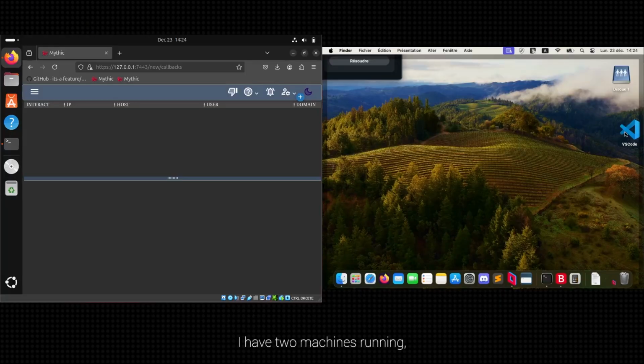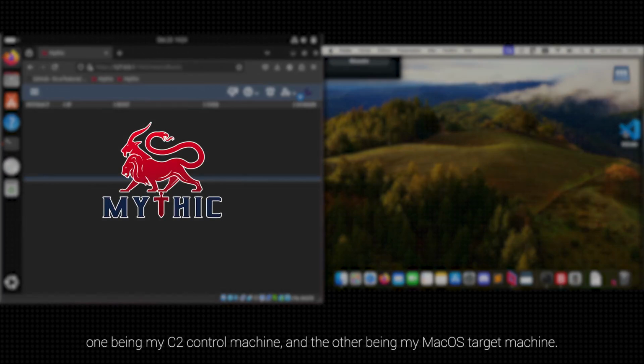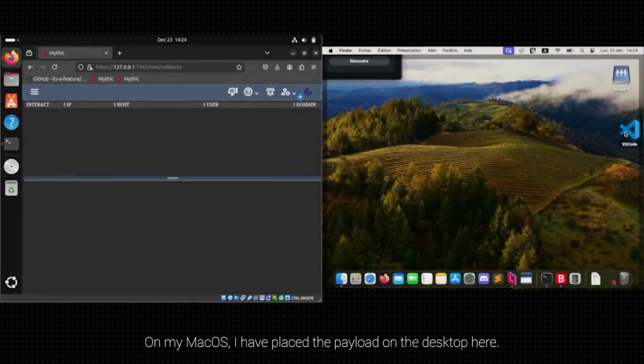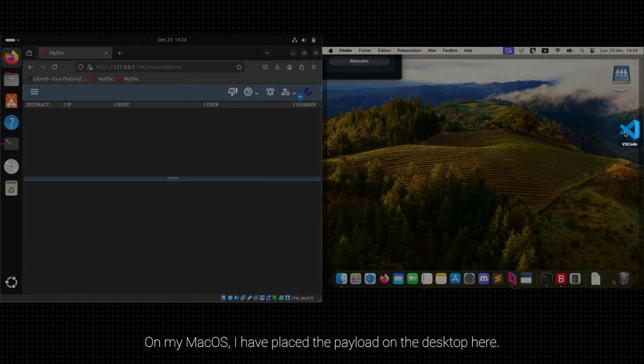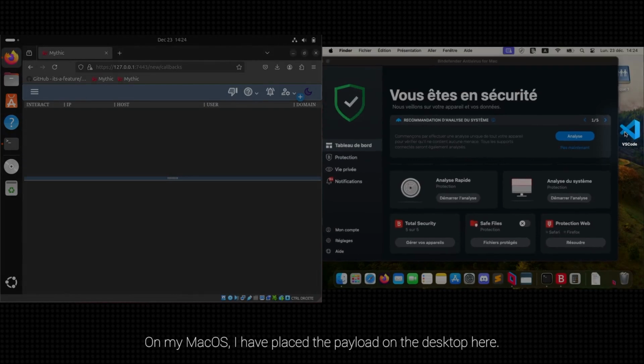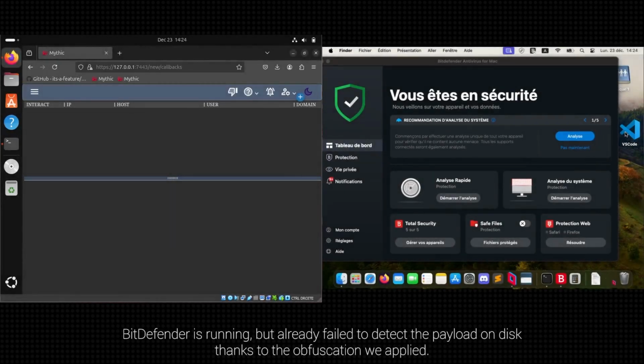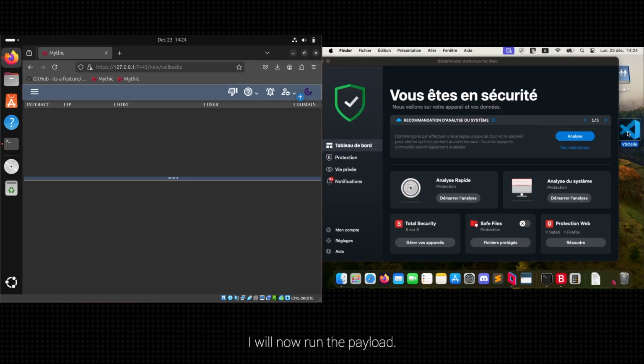I have two machines running, one being my C2 control machine and the other being my macOS target machine. On my macOS, I have placed the payload on the desktop here. Bitdefender is running, but already failed to detect the payload on disk thanks to the obfuscation we applied. I will now run the payload.